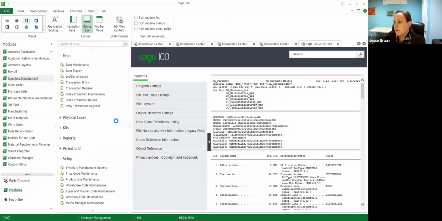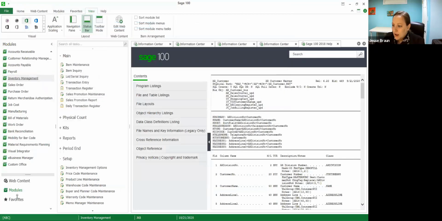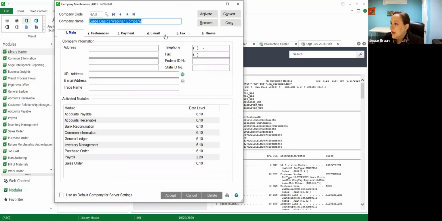So, if I open a screen here, like item maintenance, you can see it's this kind of white background, totally normal. I'm actually going to do this for a different company code, to show you that. Let me pull up a different company. All right, so this is a backup company that I used for a Sage Basics webinar.